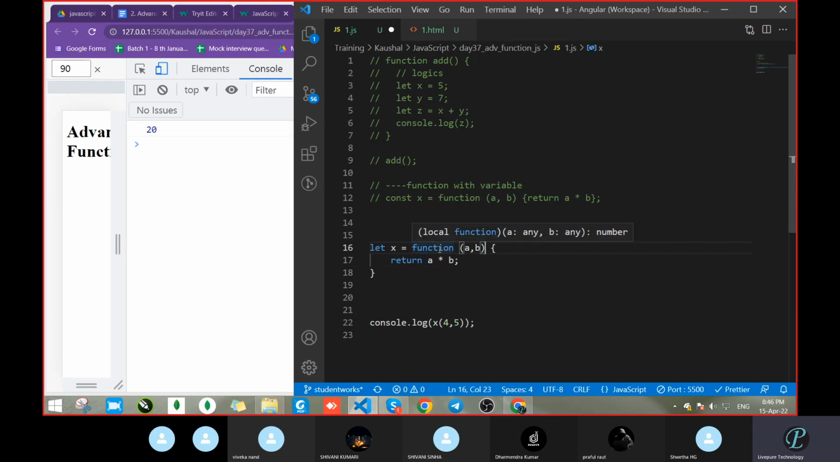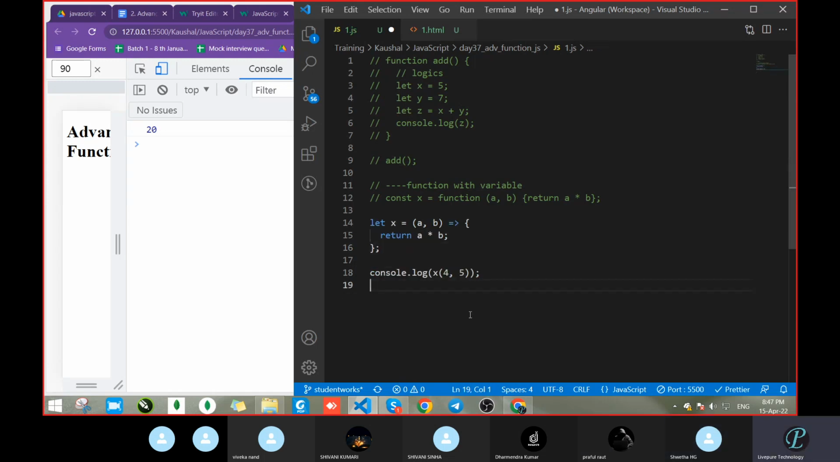If somebody tells you to convert into arrow function, so how will you do? You will remove this function keyword also, correct or not? And here you will pass that arrow function. Now this becomes your arrow function, and it will do the same thing. Means same function we can write in different ways.